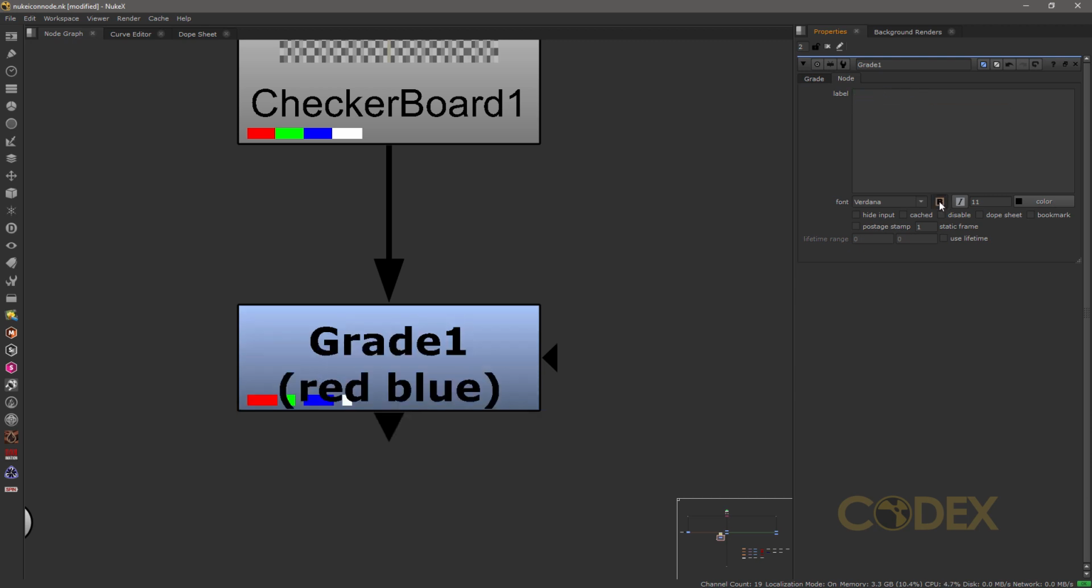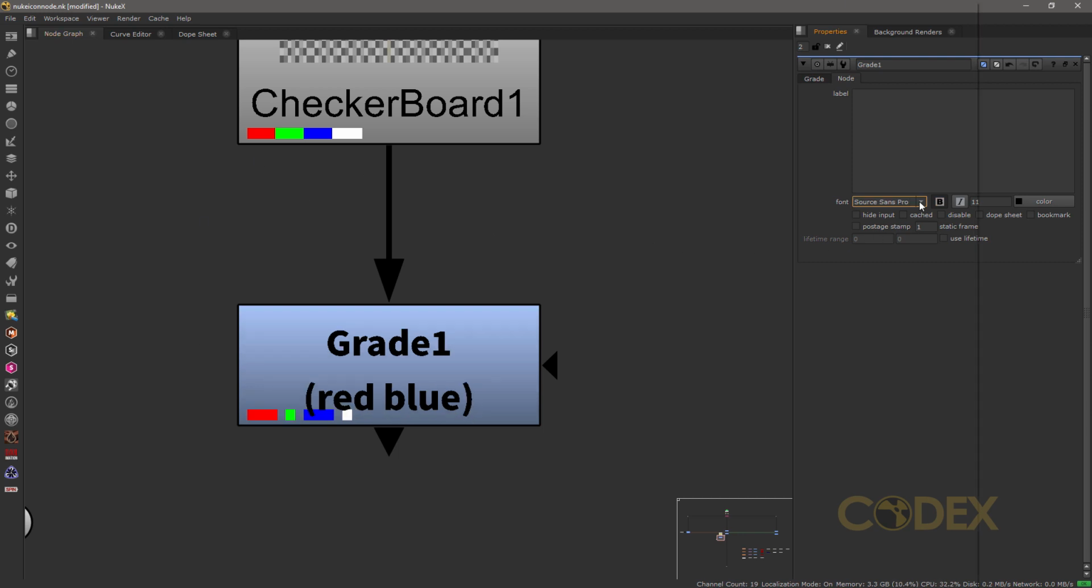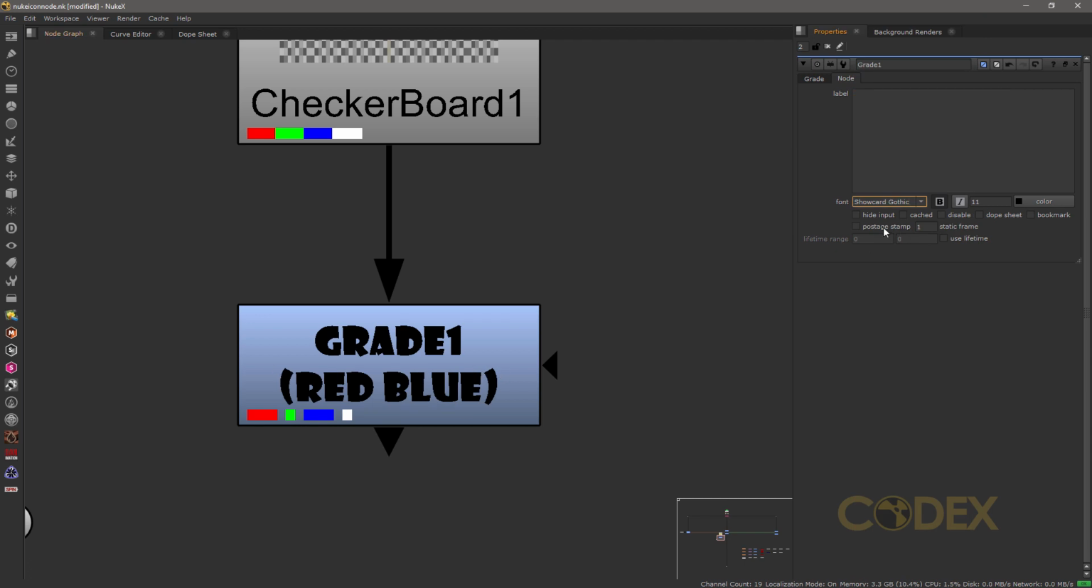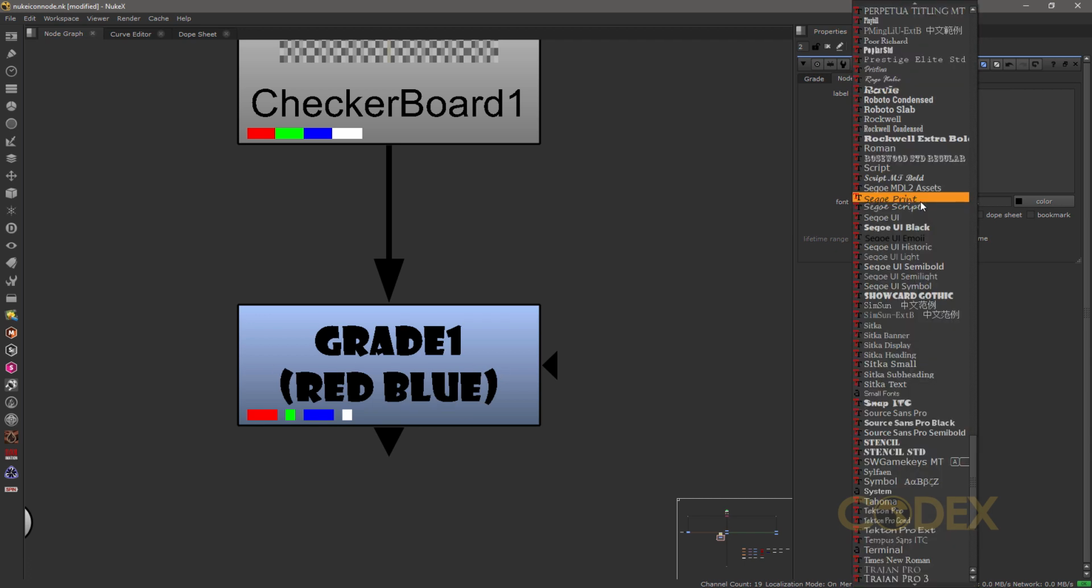You can also change your font. You can make it ridiculous. I highly advise you never to do something like that.